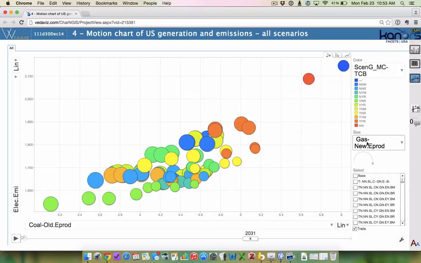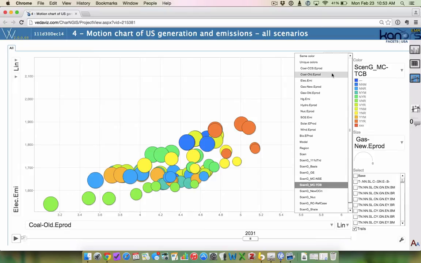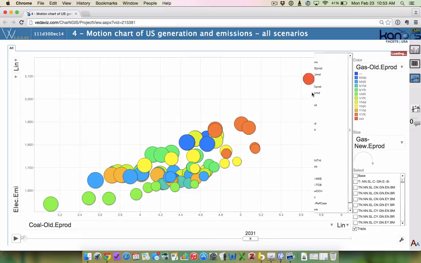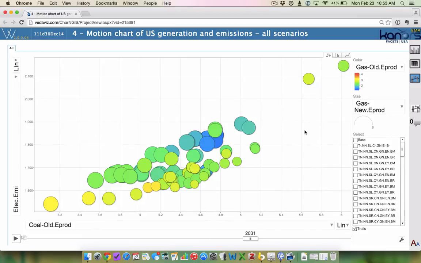And I can show you that by using this last control here, which allows you to color the bubbles in various ways. And so again, we can color by each of the variables here. So for example, if I want to look at old gas, now the bubbles are all being colored according to whether they have a small amount of old gas, the dark blue scenarios, or a larger amount of new gas in the brighter yellow scenarios.